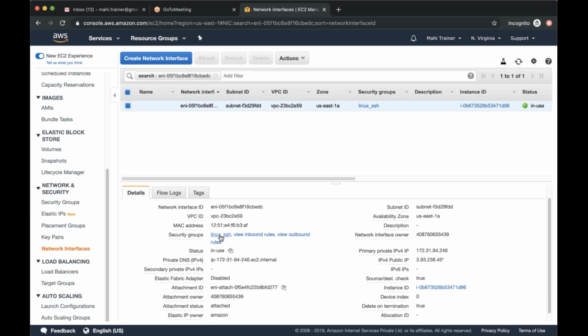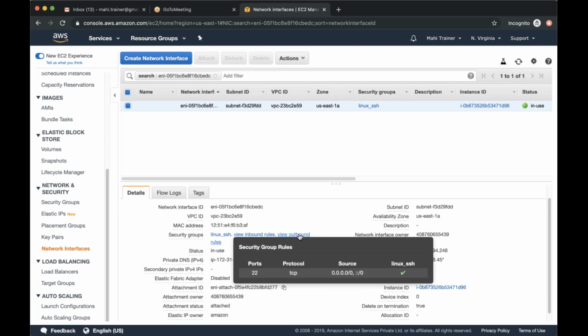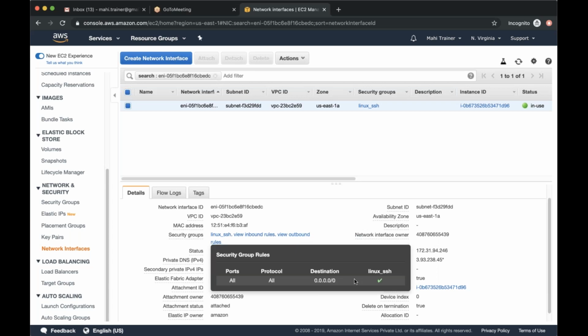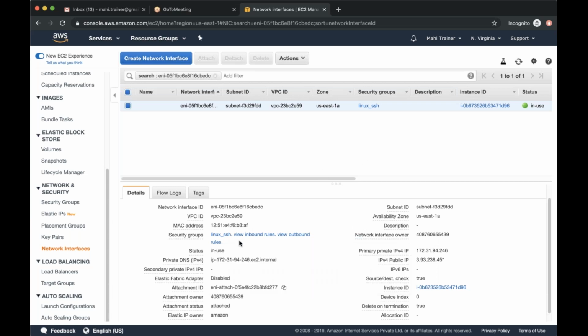So yeah, you can see the security groups assigned. You can see the inbound rules right from here. You can see the outbound rules. It will basically say everything, all, everything is allowed.